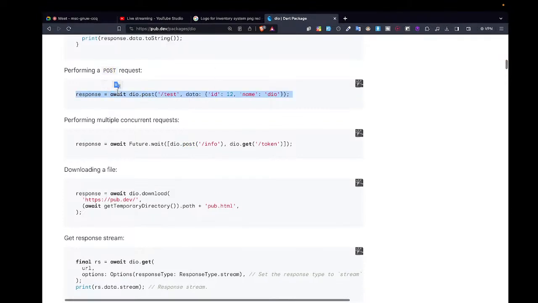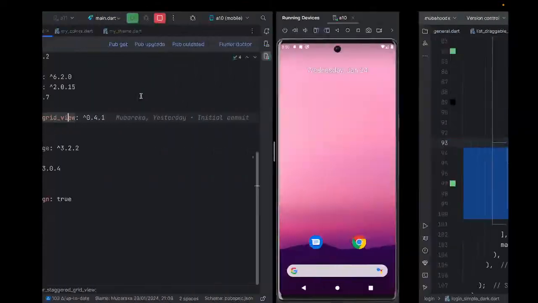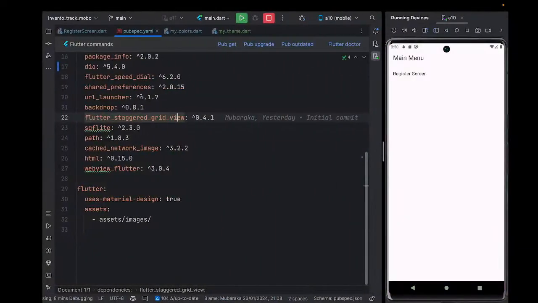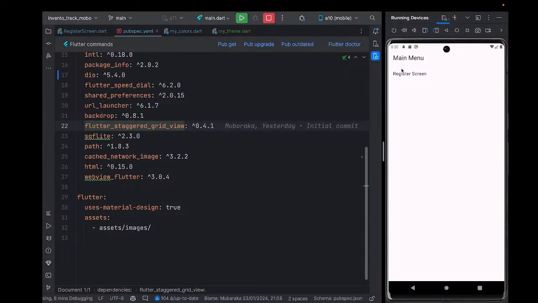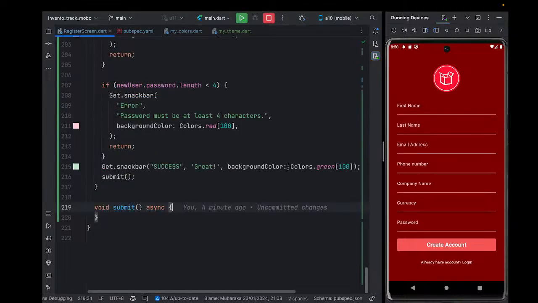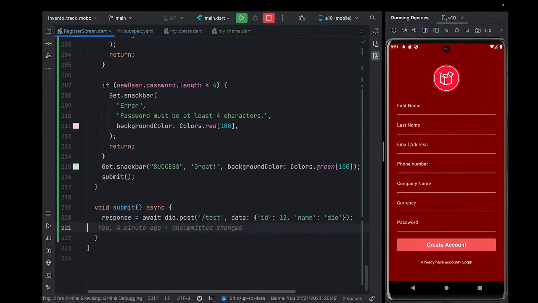It's just very simple. This is how you send post information. So I'm going to use this to send our post method. All right, so let's go ahead and do that. So we shall come to our register, and then we're going to put here the logic of submitting.